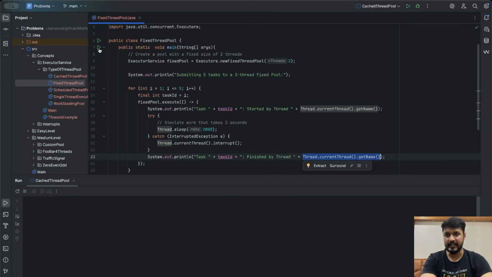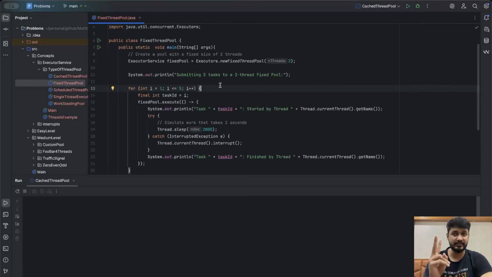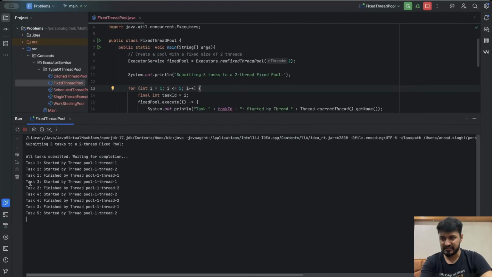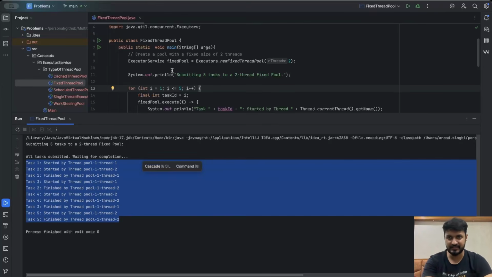So let's go ahead and execute it. And one more thing, at a time only 2 tasks will be executed in parallel, correct? So if we run it, right, 2 tasks, correct? Then 1 has finished, 3 has started, 2 has finished, 4 has started, right? And only 2 threads are used in executing all these tasks, correct?